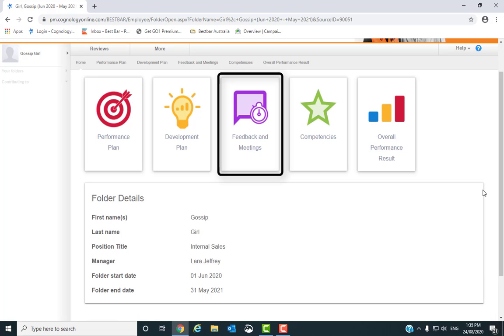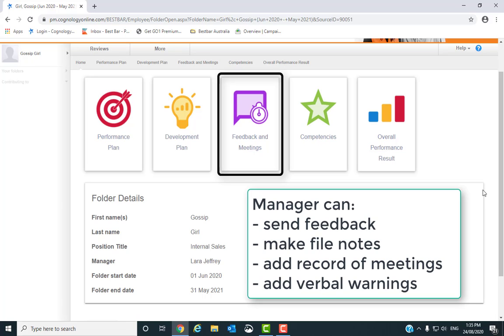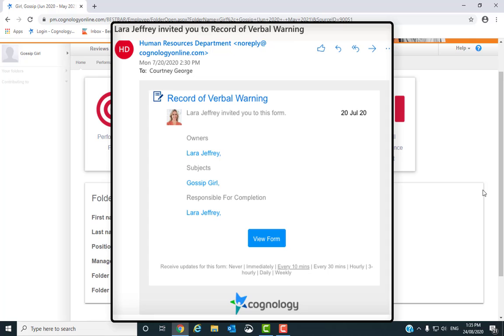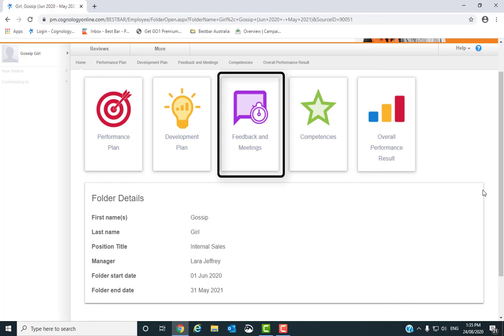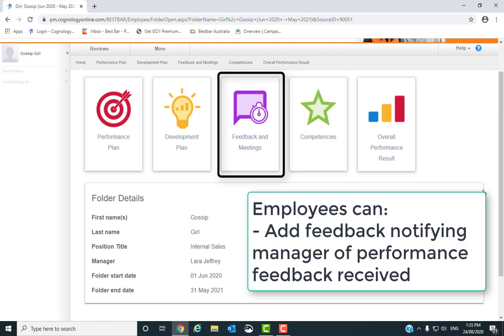Feedback and meetings. This is where your manager can send feedback such as recognition, make file notes, or complete record of meeting and verbal warning forms. You will receive email notification when your manager has entered feedback for you on this page. You can also use this section to communicate any good feedback you have received on your performance to your manager.